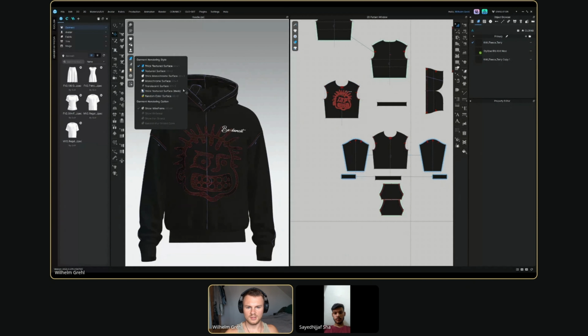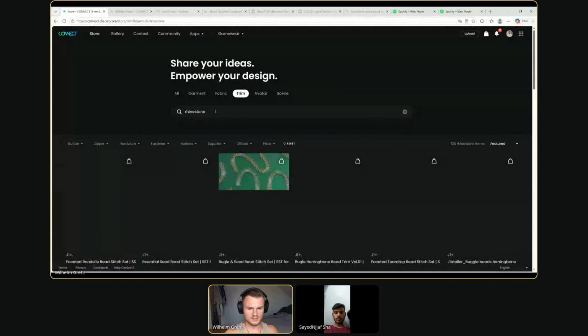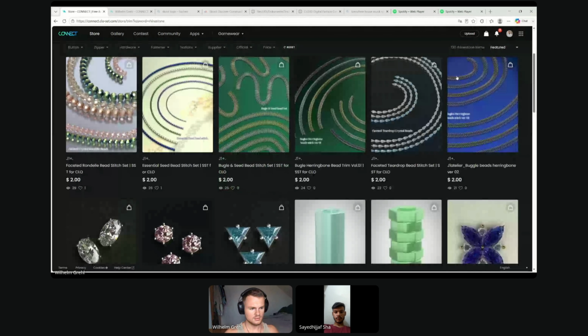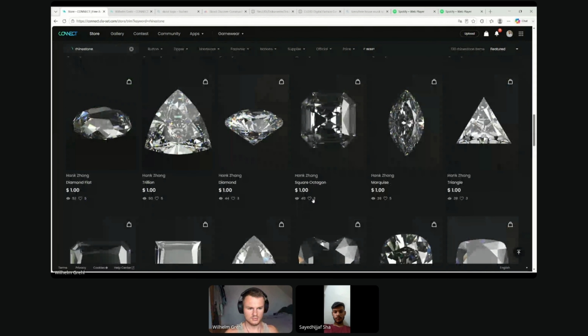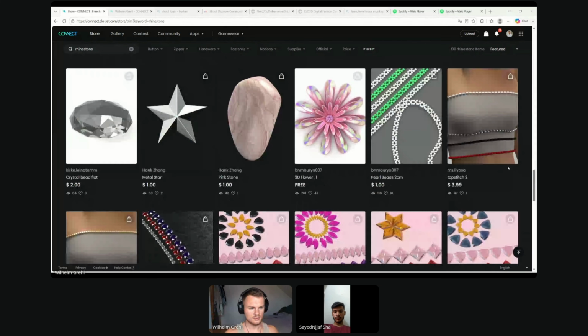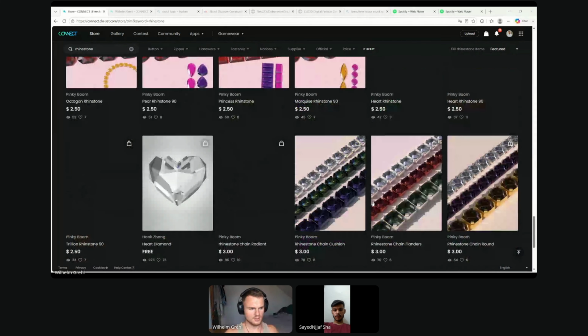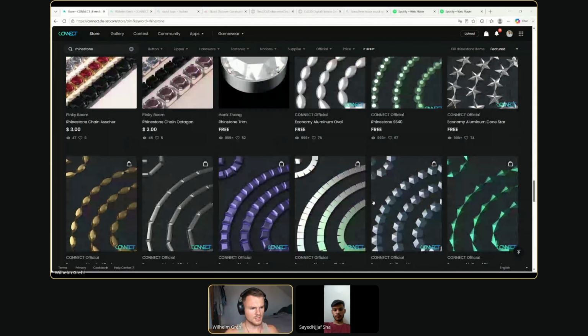This is a rhinestone stitch that I got from Closet Connect. Look, if you go to trim here and then you search for rhinestone, there's different rhinestones. For example, this one. I think I used this one. Yeah, it's nailhead diamond. So this is the nailhead diamond rhinestone.